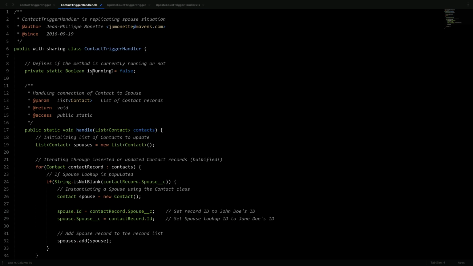So in this case, I've created an attribute called isRunning, which is a Boolean that will track the state of whether the method is being executed or not. The default value will be set to false because whenever the trigger is starting, we know that this piece of logic is not being executed.